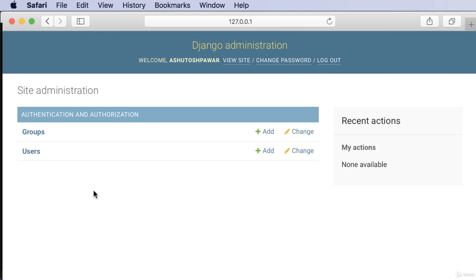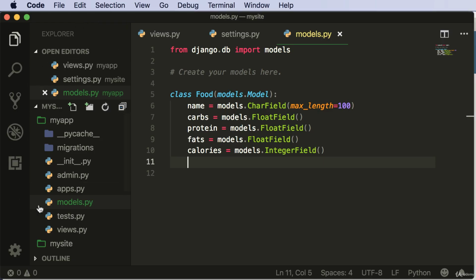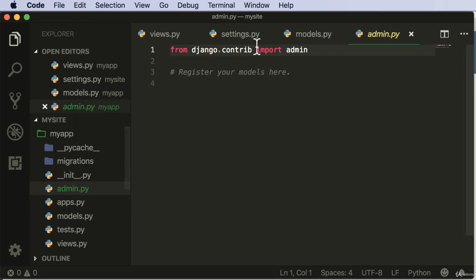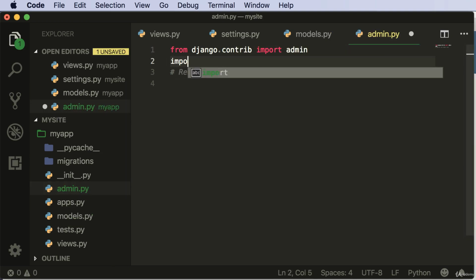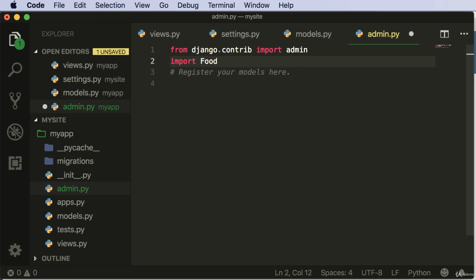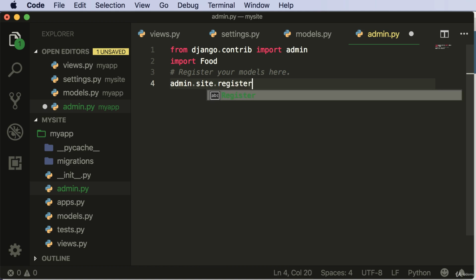Okay, so now once we are in here, as you can see, you won't see any model here, and that's because you actually need to register your model in the admin.py file. So let's go ahead and import the model first. So I will say import Food, because that's the name of our model. And now let's do admin.site.register and just register the Food model.